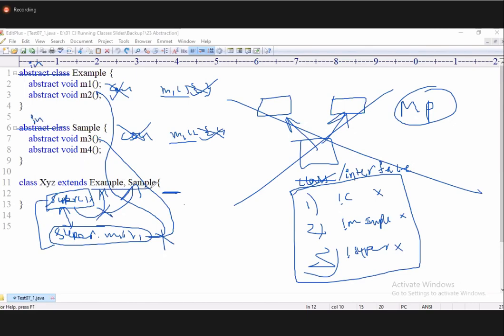now multiple inheritance is possible, yes, but you should not use the keyword extends. You must use the keyword what? Implements. Why the keyword implements? Because you are implementing the methods from the superclass in the subclass. We are not providing any reusability. That's why the keyword is what? Implements.